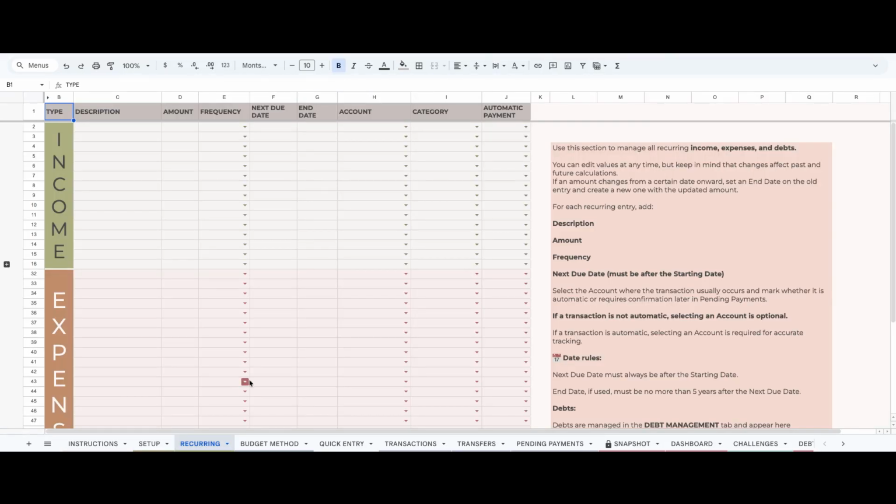The recurring sheet is where you define income and expenses that happen on a regular basis. Rent, subscriptions, utilities, salary. Instead of entering these every time, you define them once and let the spreadsheet handle the rest. For each entry, add a description, amount, frequency (weekly, bi-weekly, monthly, bi-monthly, quarterly, semi-annual or annual), and the next due date, which must be after the starting date.